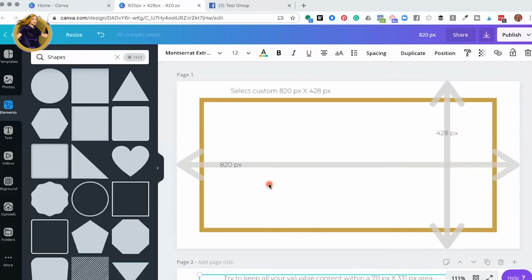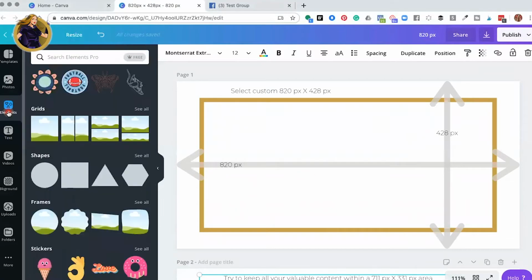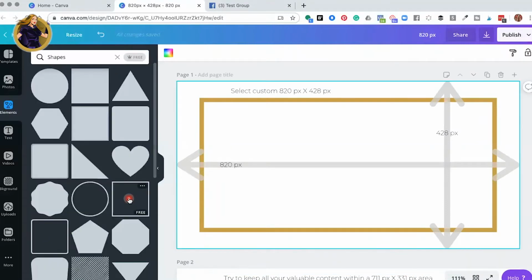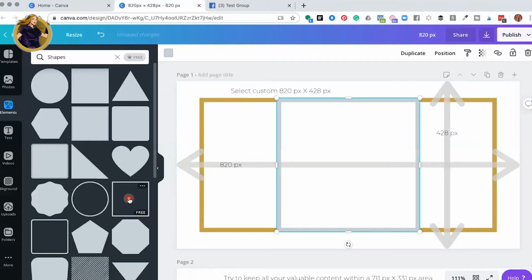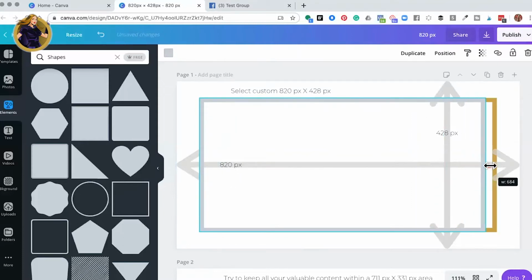So first of all, you want to create this rectangle so you know where to keep your main components. To do that, you need to come to the Elements section and go to Shapes. Click See All, choose the square without anything in the inside, and this will be placed on your page. Now you want to resize it so that it is 711 pixels wide. So as you see, when you're resizing it, it says there.